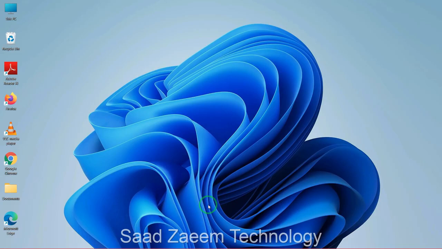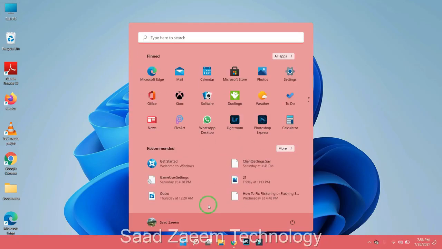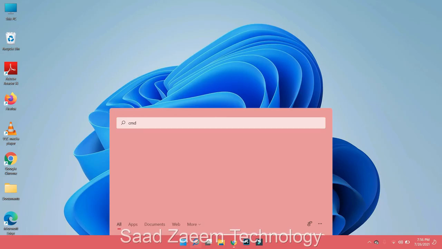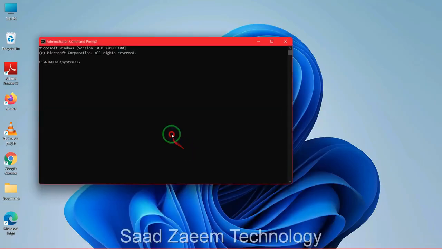So for the next fix, you'll have to again go to the search option over here, and type in cmd, and run it as administrator. You'll see this option which says run as administrator. Just click on it and there'll be a prompt which will ask you if you want to allow this app to make changes. You'll have to click on yes, and now type in NETSH WINSOCK, with a space after NETSH and another space after WINSOCK, and then type in reset, and hit enter on your keyboard.